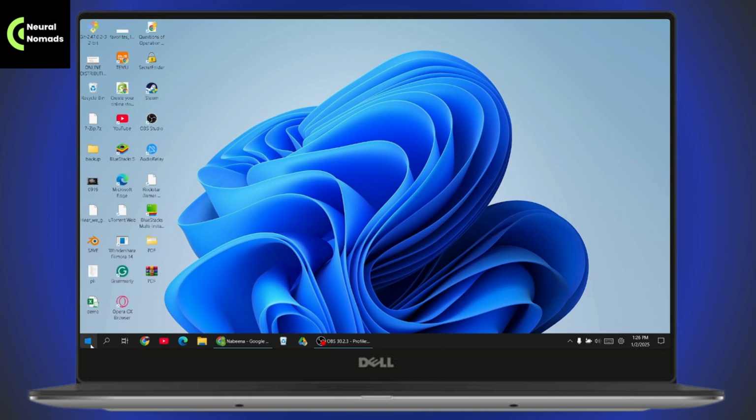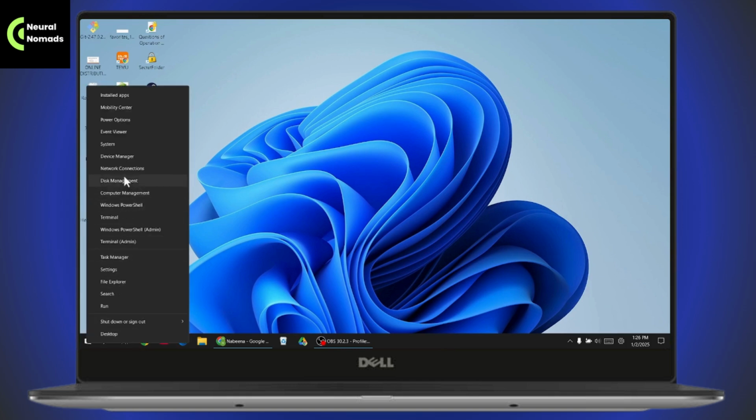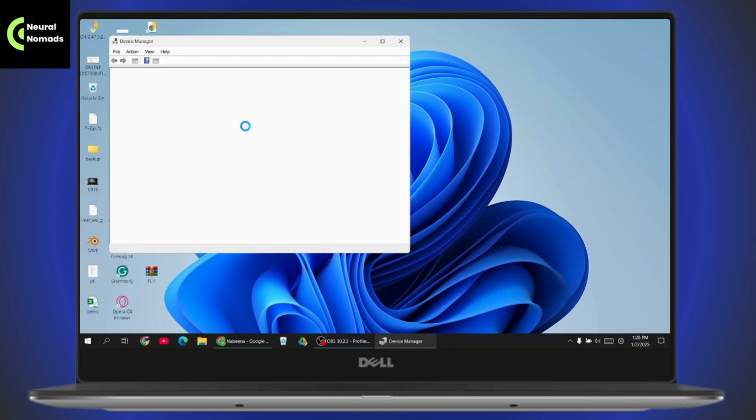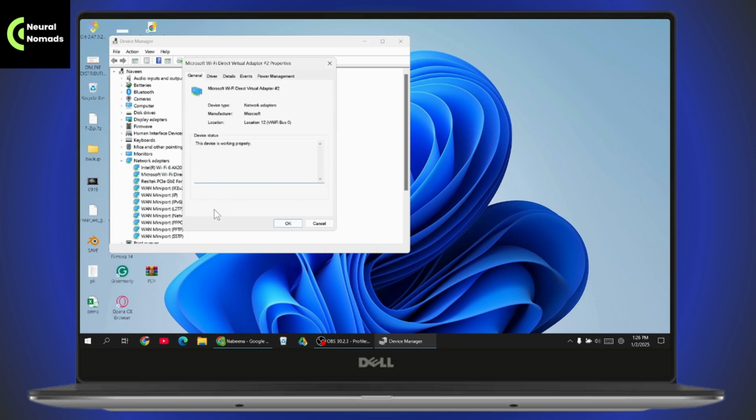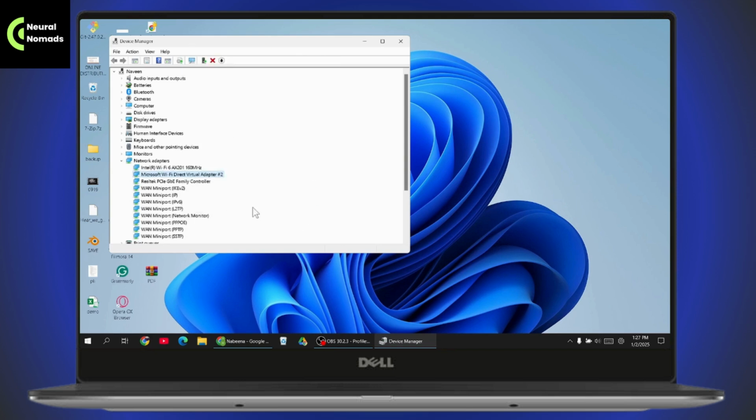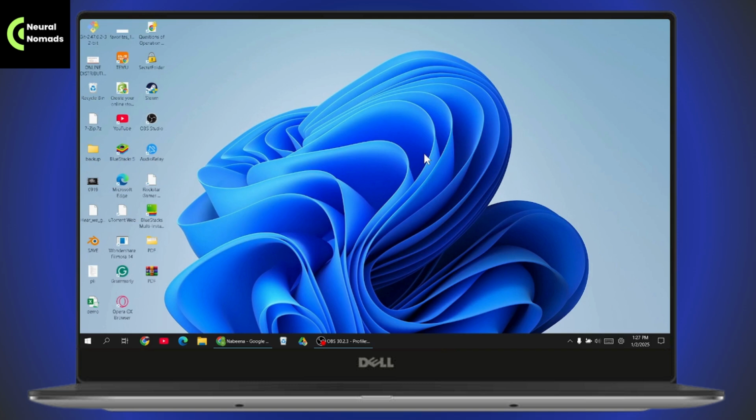Once you've done with this, right click on your Windows and go with the device manager. Under your device manager, go with network adapters and then select the option in which you're facing the problem. After that, right click on it, go with properties. Under properties, you will have power management. Make sure that you've selected allow the computer to turn off this device to save power. Once you've selected that, go with OK and apply. After that, your problem might be fixed.